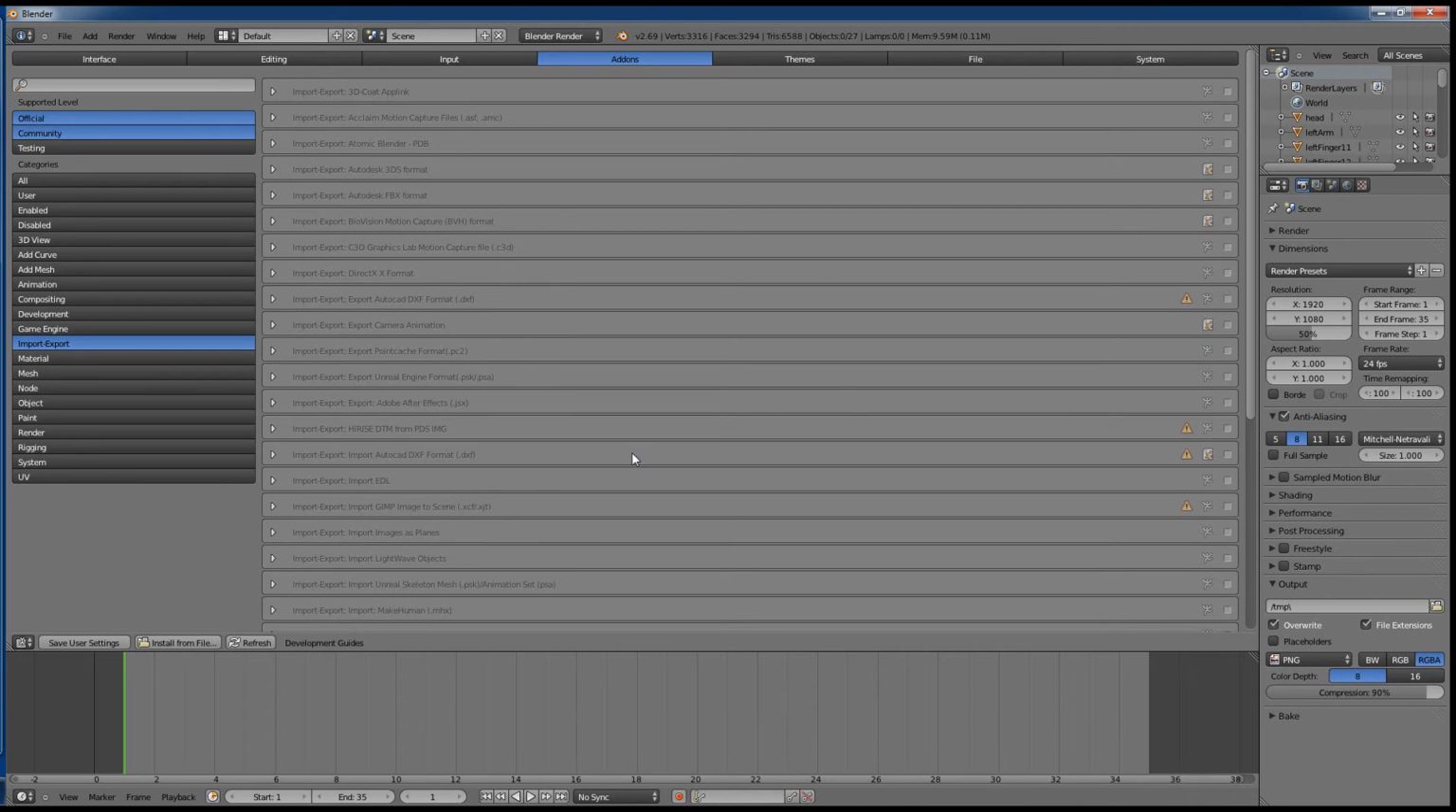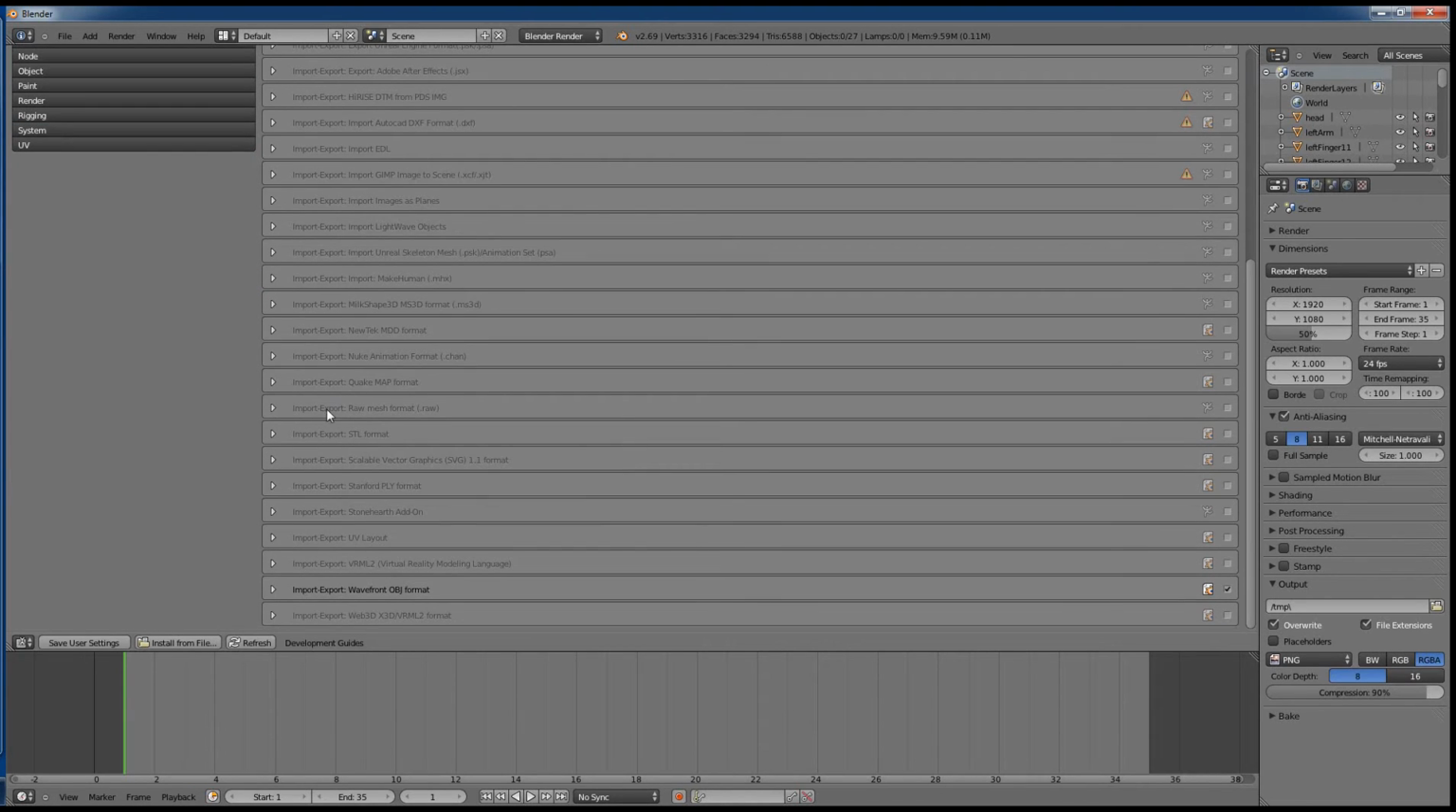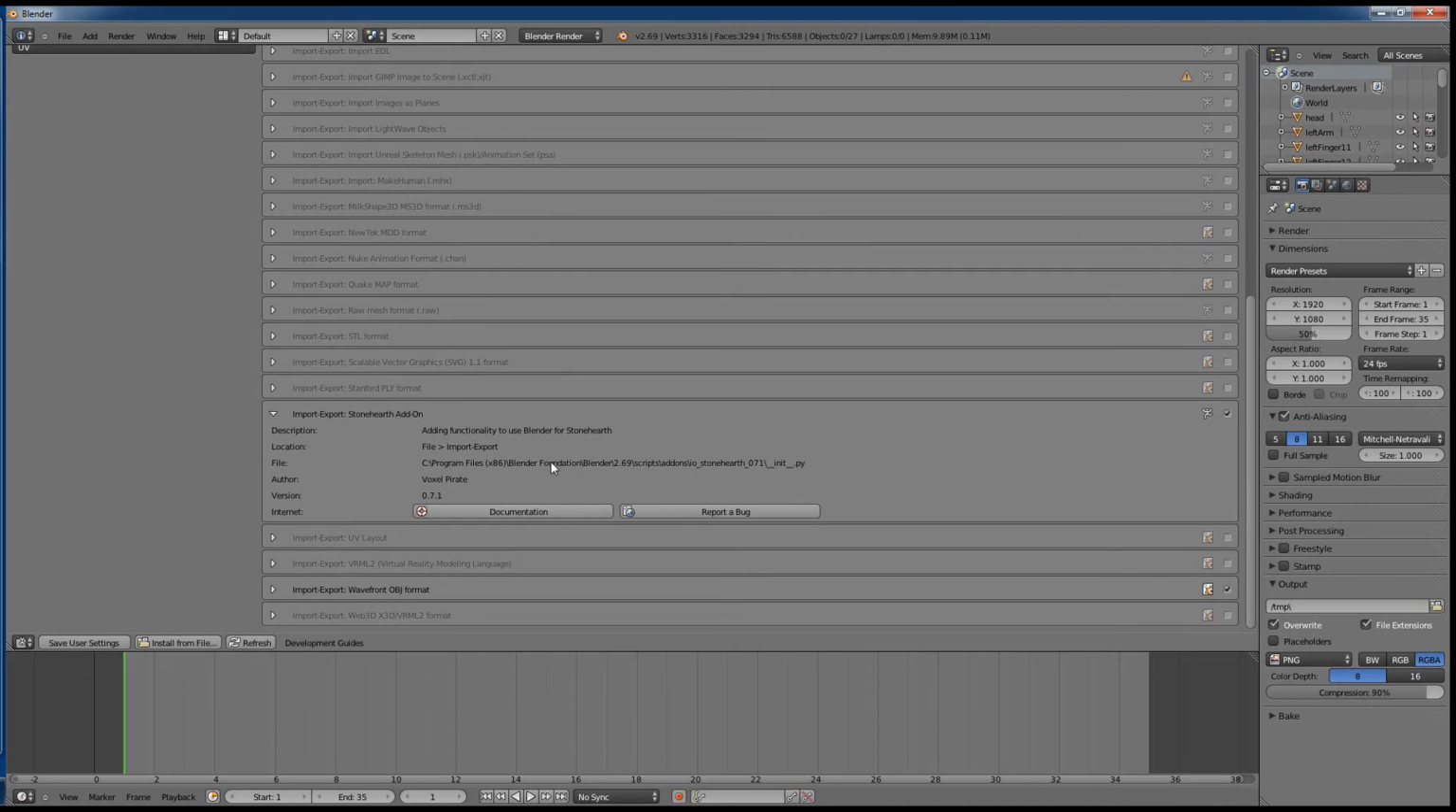And if you've done this properly, you should find it here rather on the bottom because it's alphabetically sorted. So here, Import Export Stonehearth add-on. I'm activating it. If you open it, you will find some additional information like the version number and also 2 links to the website which I have uploaded. So you will find there some additional information, but you can also go to the official forum.